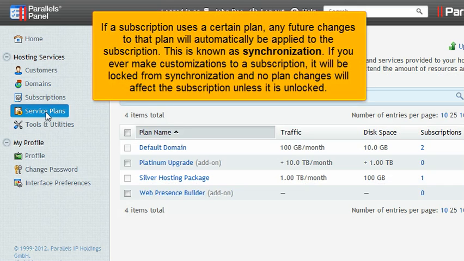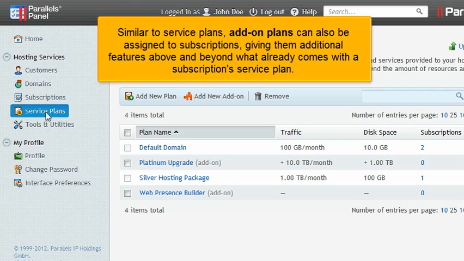If a subscription uses a certain plan, any future changes to that plan will automatically be applied to the subscription. This is known as synchronization. If you ever make customizations to a subscription, it will be locked from synchronization, and no plan changes will affect the subscription unless it is unlocked. Similar to service plans, add-on plans can also be assigned to subscriptions, giving them additional features above and beyond what already comes with a subscription's service plan.